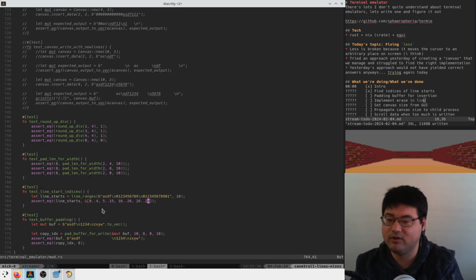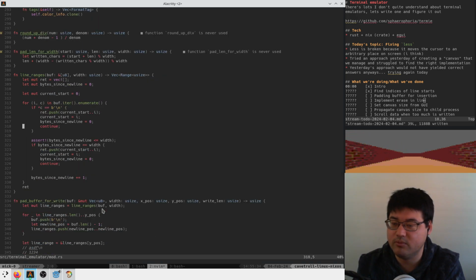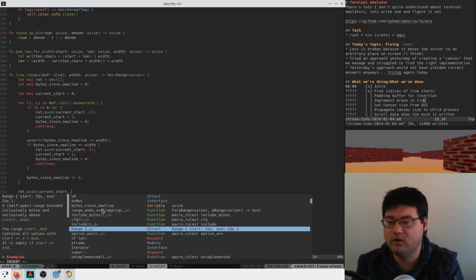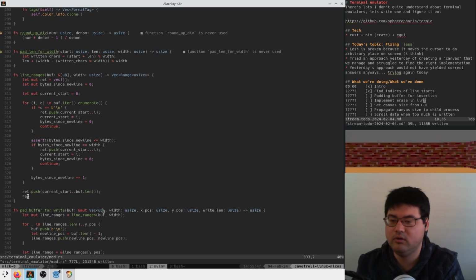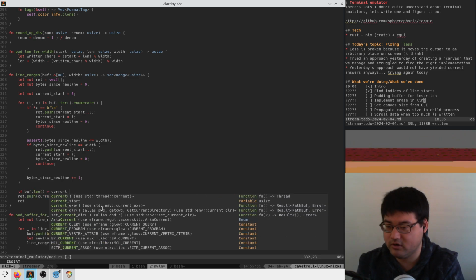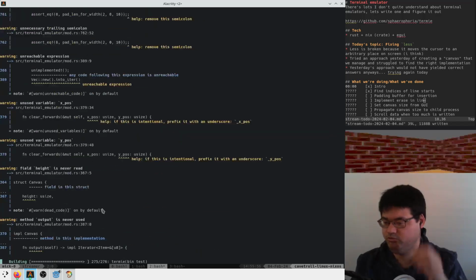Okay, so they don't have the last line in here anymore. So let's make sure that we get that. Here we just have to push in ret.push current start, buff line. And we only do this if buff len is greater than current start. I'm pretty sure.